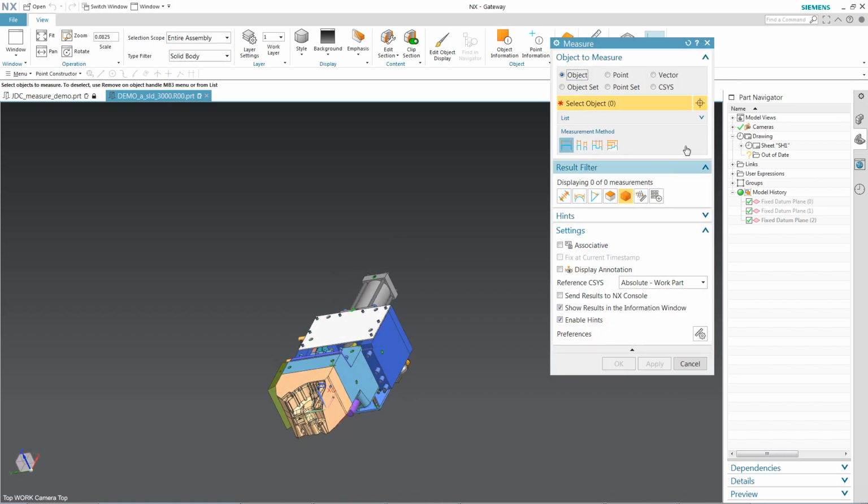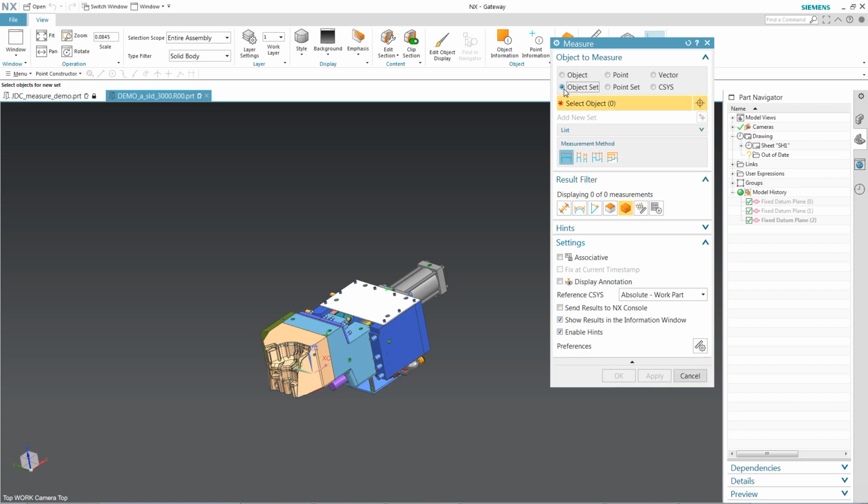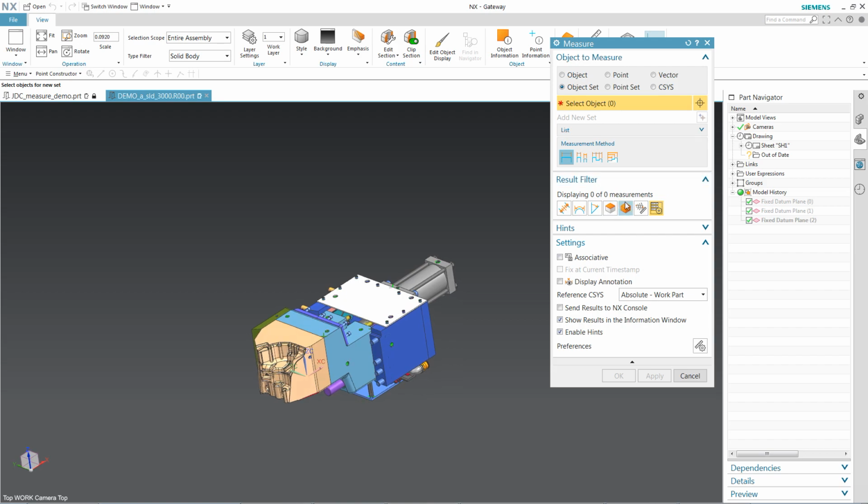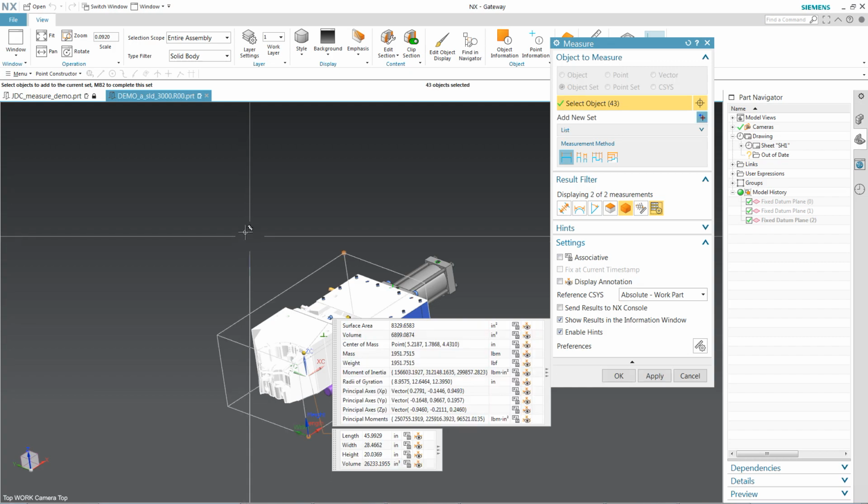So I'm going to go back into measure command, but I'm going to change it to object set. And I'm going to change other to being highlighted. And I'm going to leave solid body on there because I also want to know the information about the solid body. And then I'm just going to window. Oop. Try that again. It's going to crunch for a little while because there's a lot of components in this assembly.